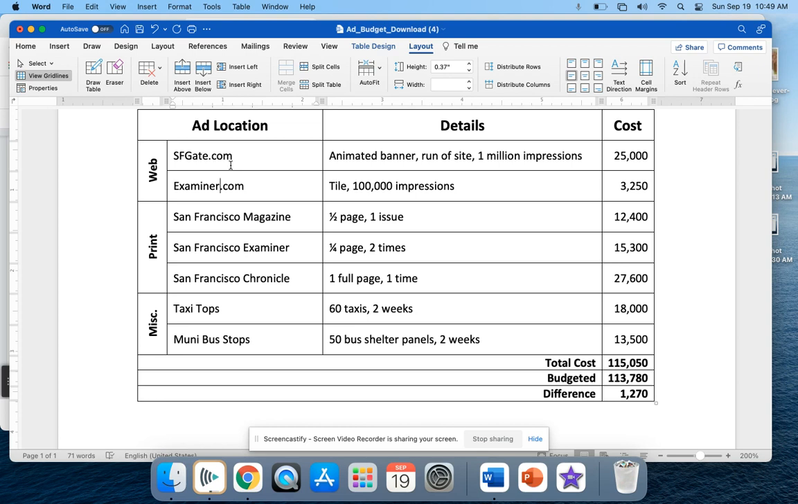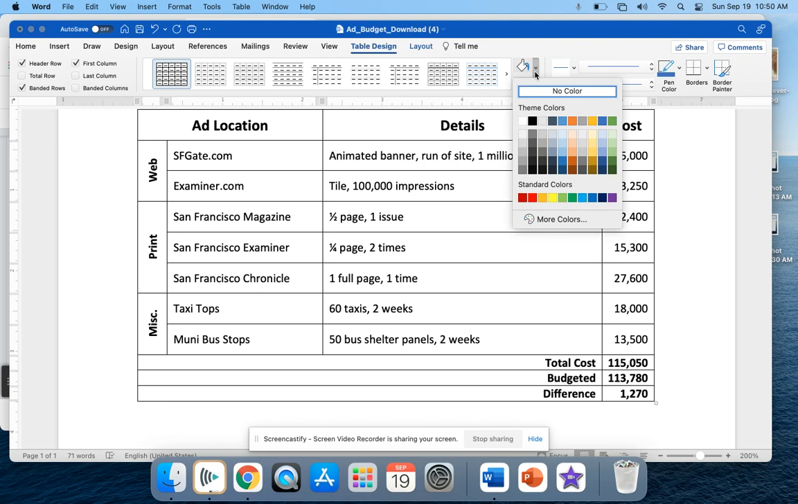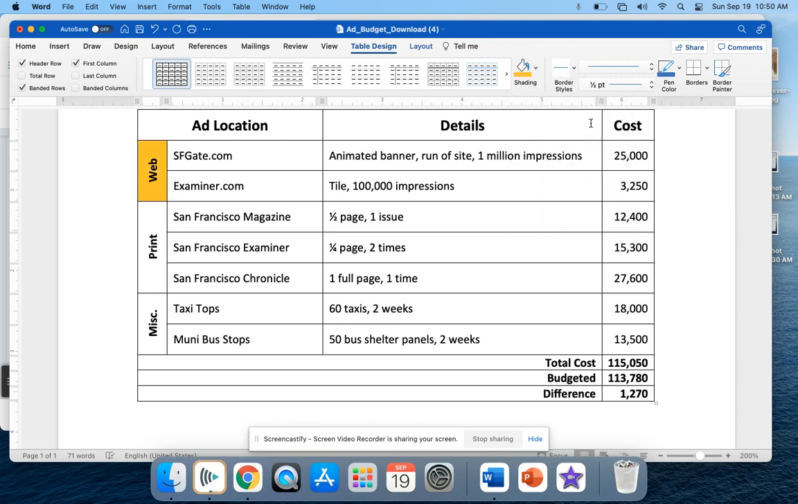Step 49, go to column 1 and put your cursor in the web cell. I know, now your cursor is going to go sideways because you turned your text. On the Table Design tab, find the shading button, the paint bucket, and add a shading color of gold accent 4. So golds are here, and if you hover over them, you'll see gold accent 4 right here. That'll give it that gold look right there.